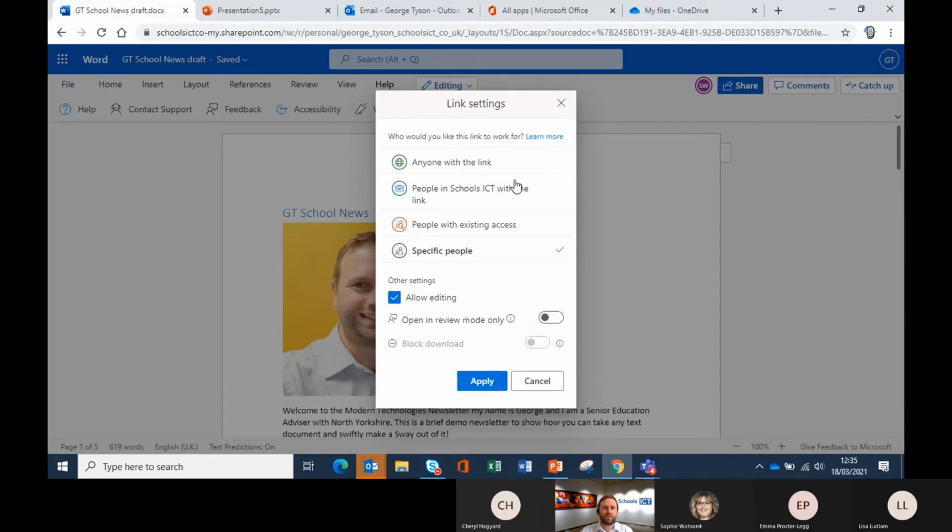By clicking on this drop down here, I've got 4 main options, although depending on how your tenancy is set up, you may have fewer options. Either anyone with a link can access this Word document, people in my tenancy, so Schools ICT, with the link can access the document, people with existing access, or specific people. You can see here I've ticked specific people and given their details. The other setting I'm allowed to do is allowing them to edit or just to view. If I untick that box, they cannot change anything.